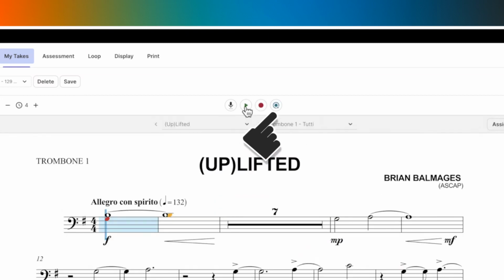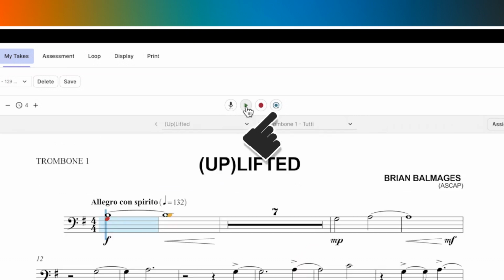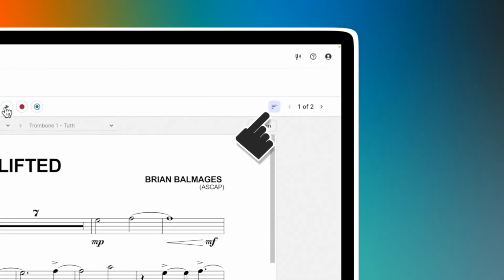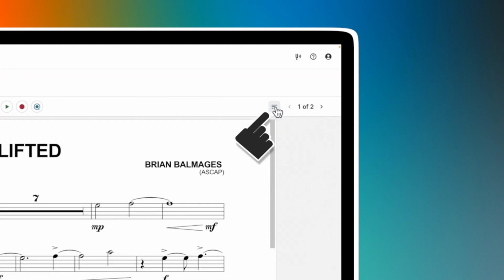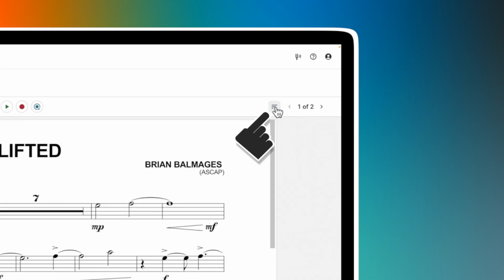The 4th button is only active after a recording has been made. That button is for listening to a recorded take. On the right side of the screen, below the swing drop-down menu, there is a drop-down menu that toggles the movement and instrument selection menus from view.